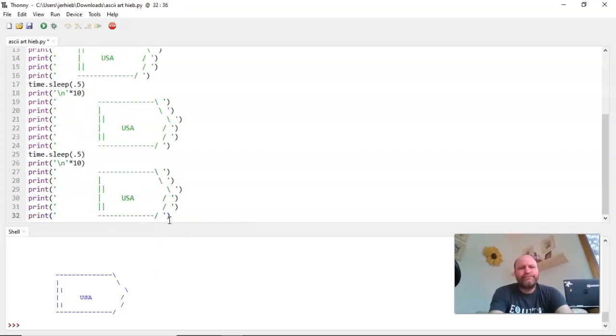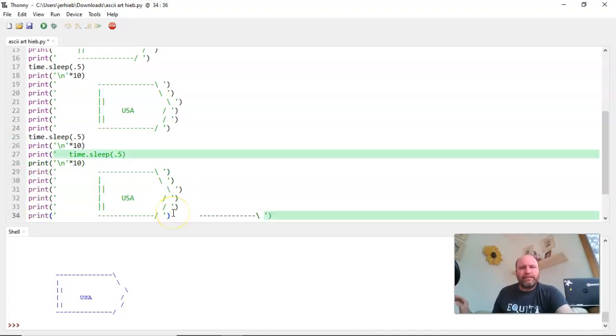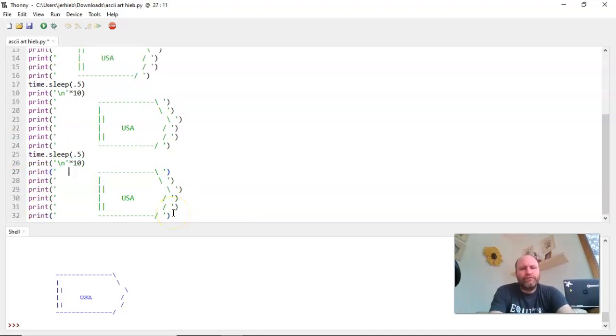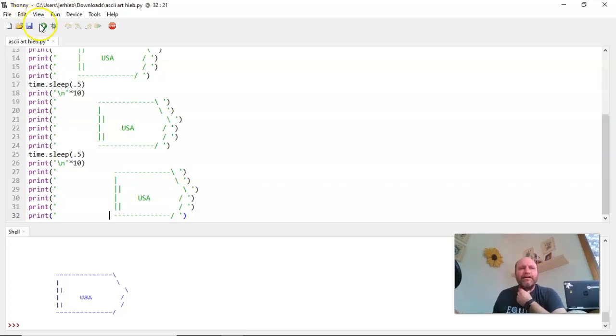This should be pretty easy. Oh, I want to highlight 4 spaces. Control C, and then there it is. And now when I run it, hopefully there will be 4 frames of an animation.